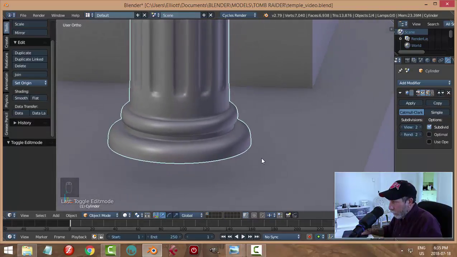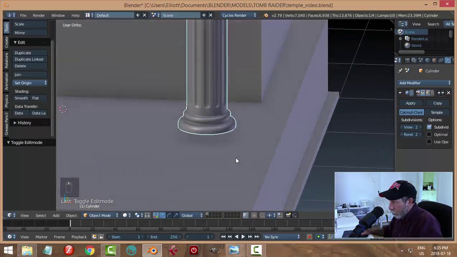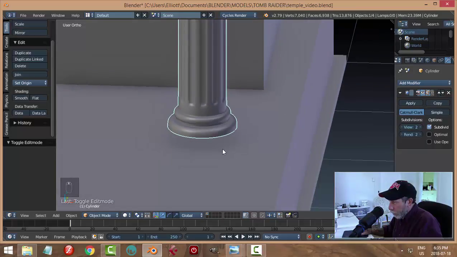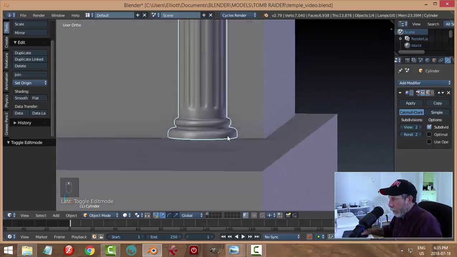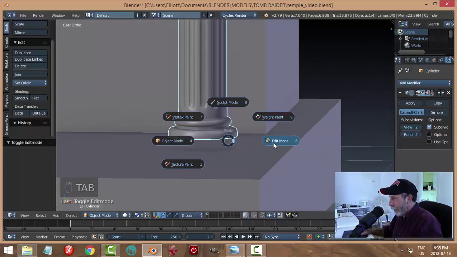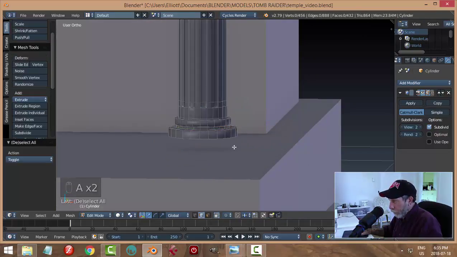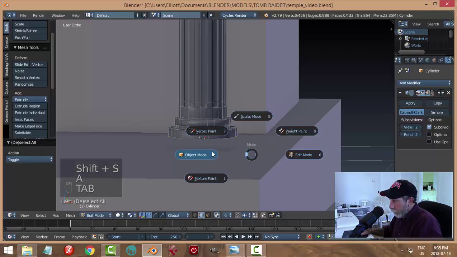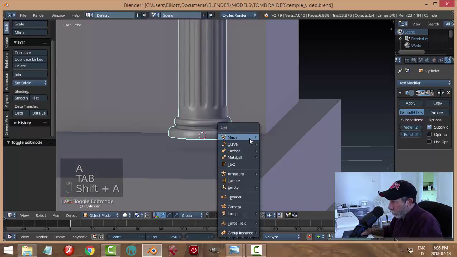I'm liking that a lot. I don't want them to be too sharp. That'd be okay with me. Let's say I like that. I could select this edge, Shift S, cursor to selected, come back out, and then I'm going to bring in a cube.